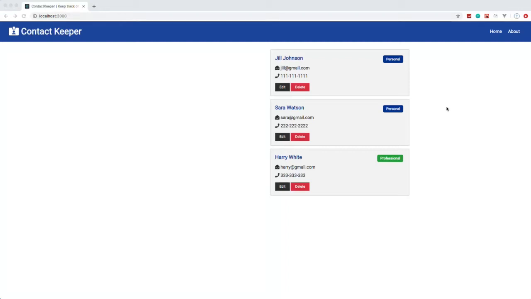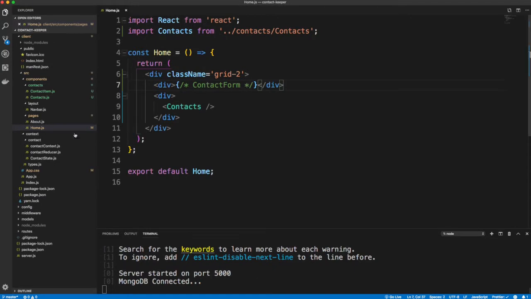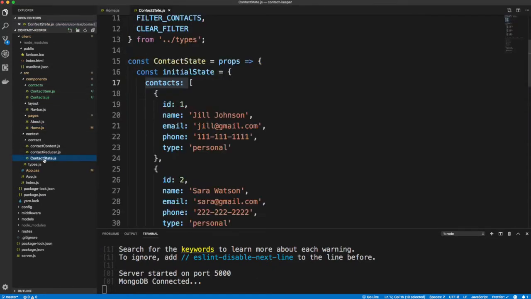Okay, so now we're going to create a form component to add a contact to our state. And we're not dealing with our API at all. We're just dealing with hard-coded data. But the component stuff isn't going to change much once we start to implement our API, because all that stuff's going to go within our state, within our contact state.